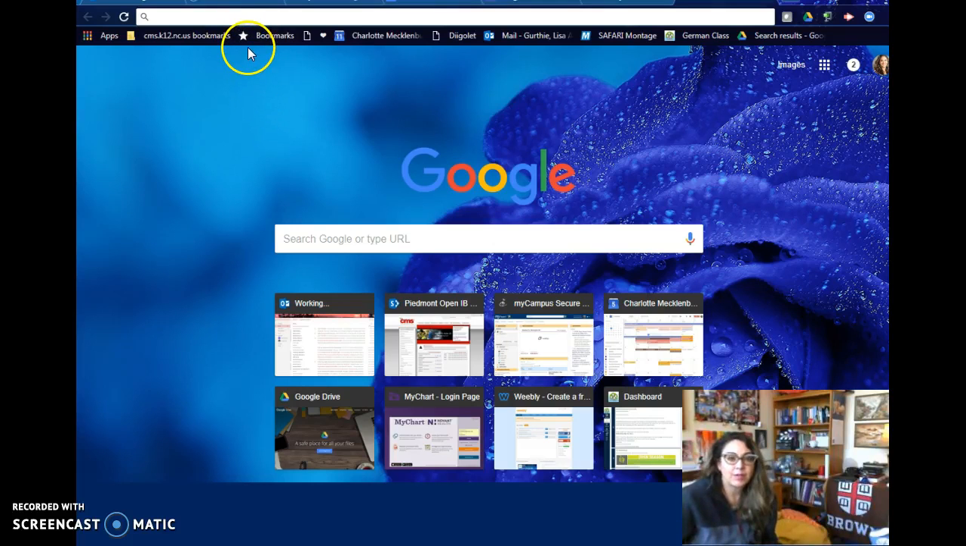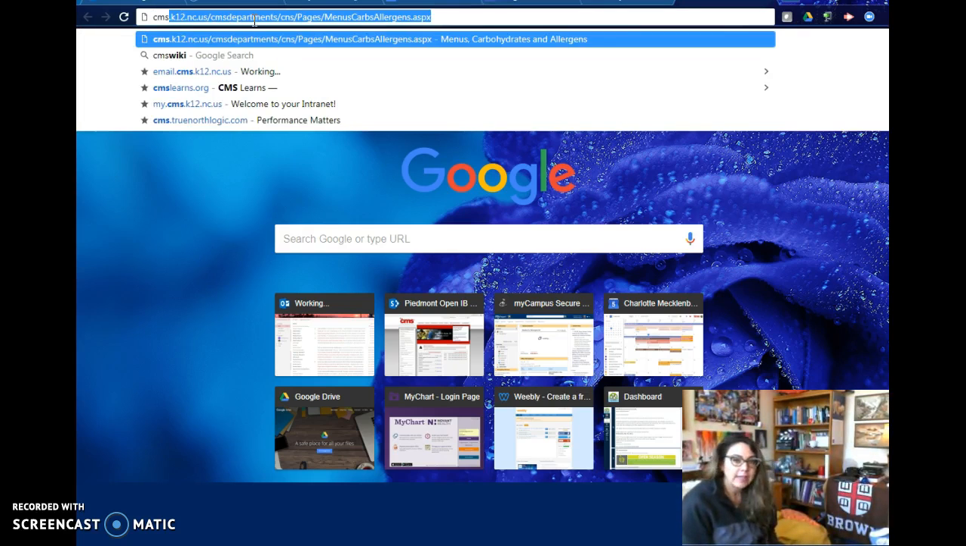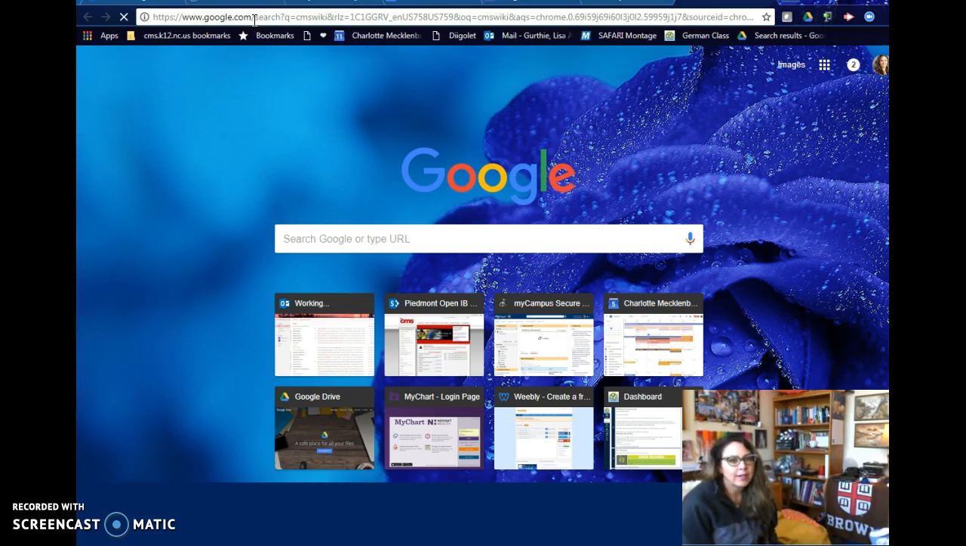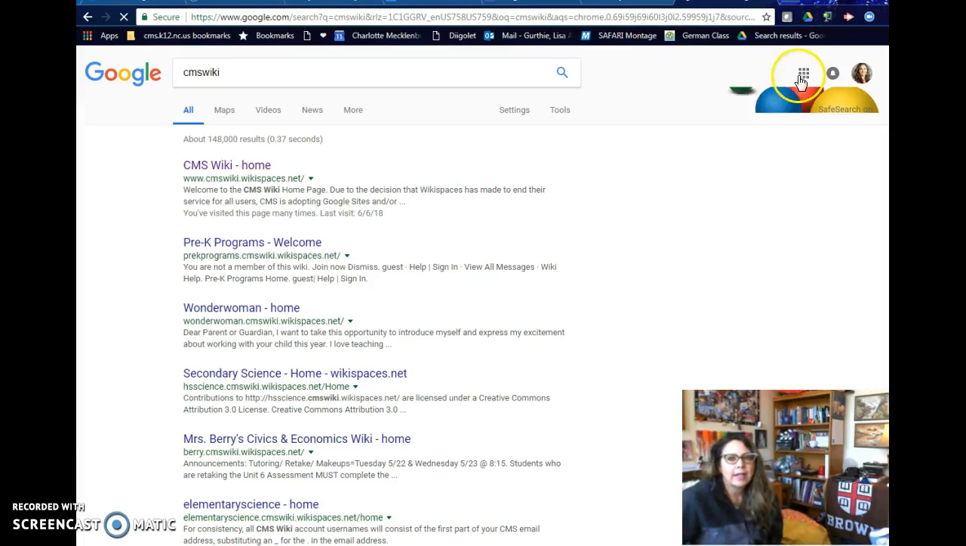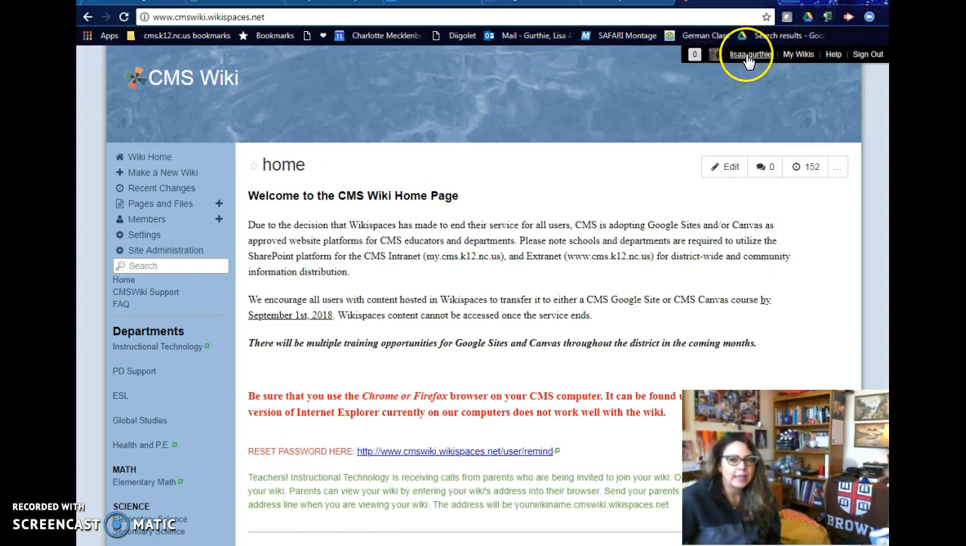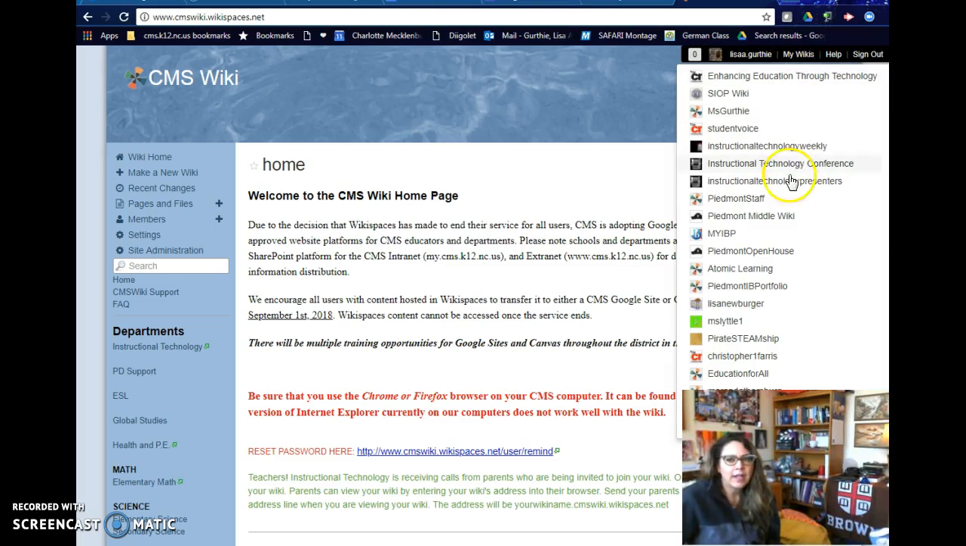Hi, today we are going to transfer our old CMS wiki pages to a fresh new website, and the first thing you want to do is access your wiki. So I just type in CMS wiki and I go to the main CMS wiki home and I sign in. If you're not signed in, you won't see your name, but then I click on my wikis and I choose a wiki that I want to keep something from.